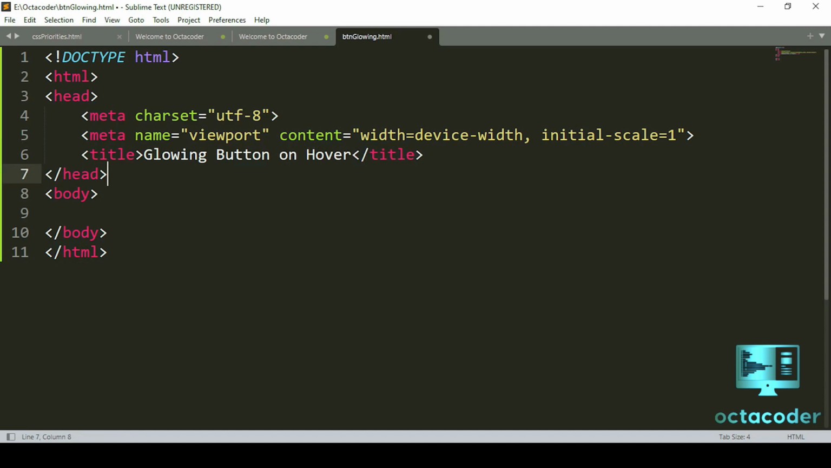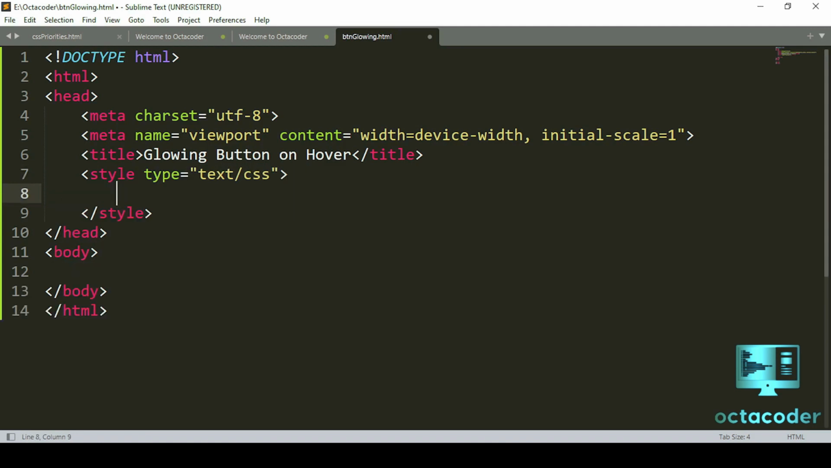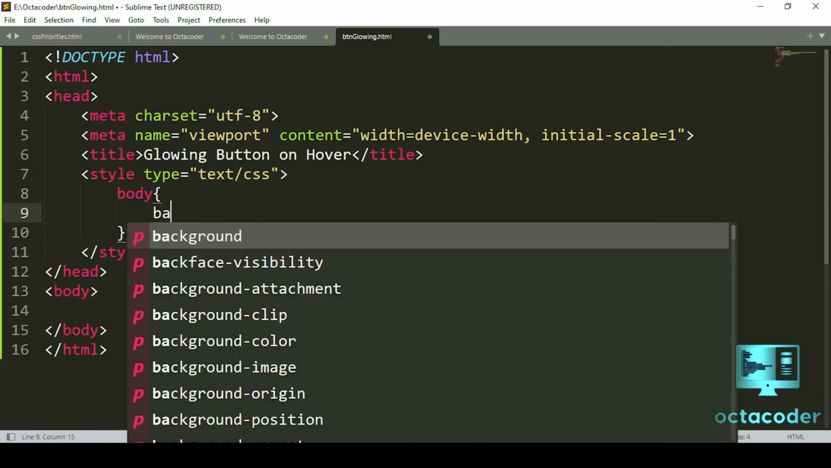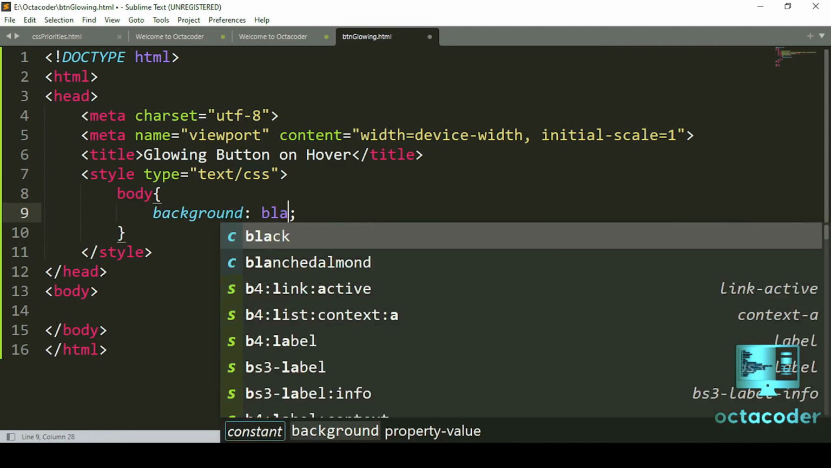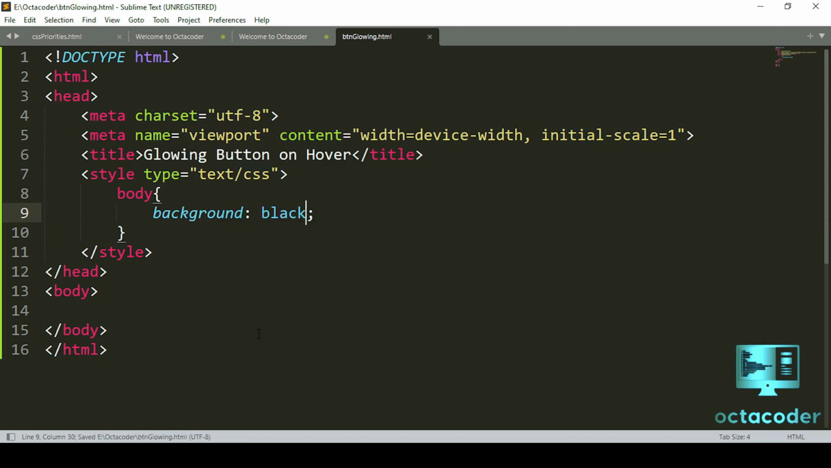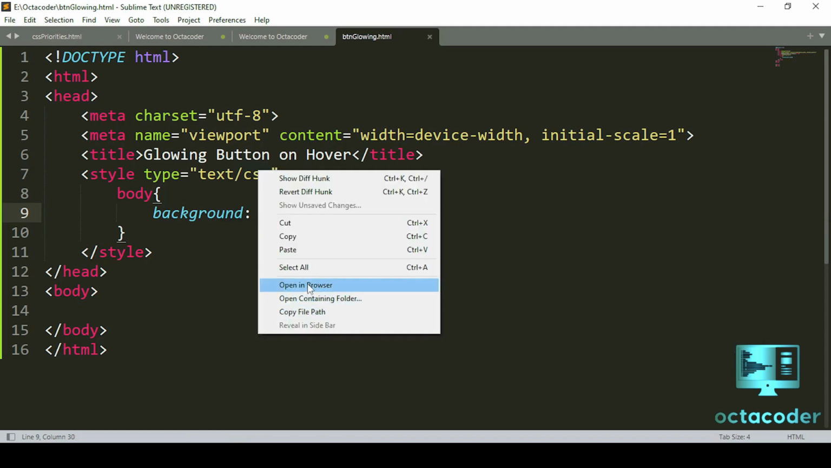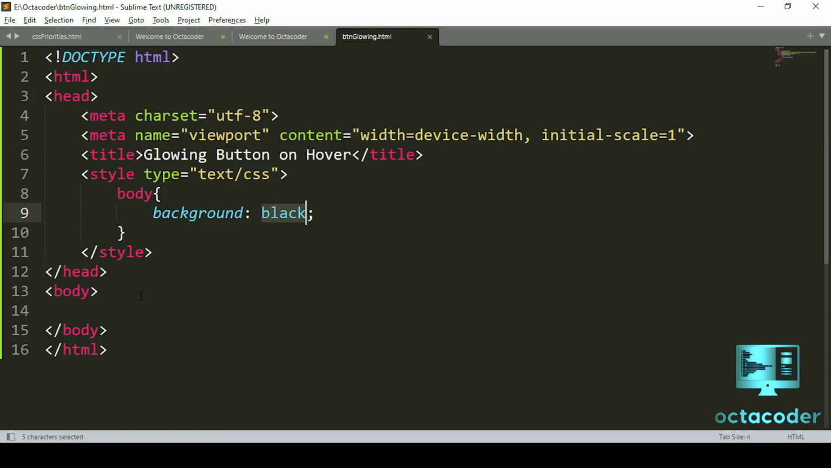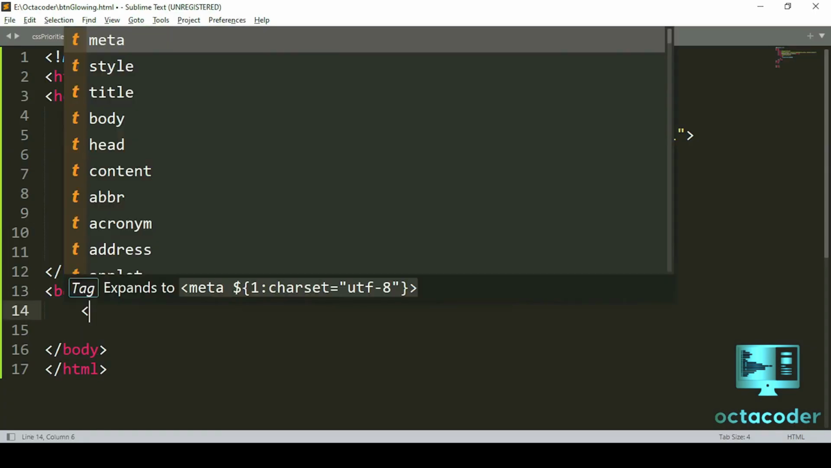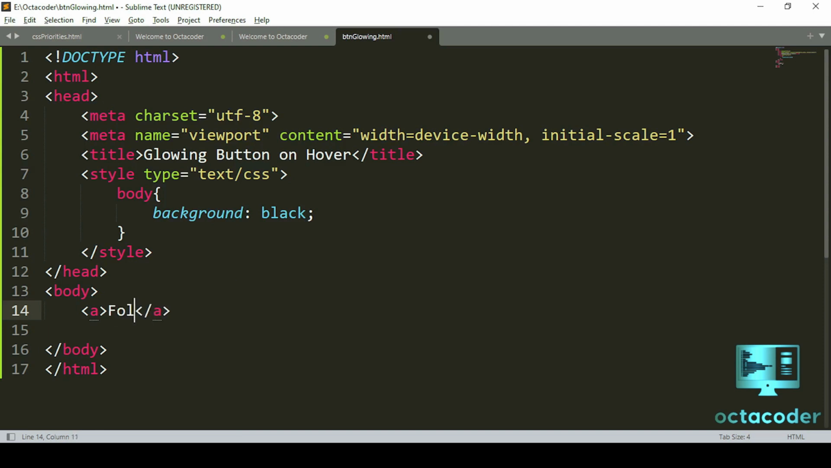Here we are going to use internal style CSS because the code is not very big, so we just use internal style CSS. Let's give background color for the body tag. Let's check, save this file, opening the browser. Yeah, looking nice.